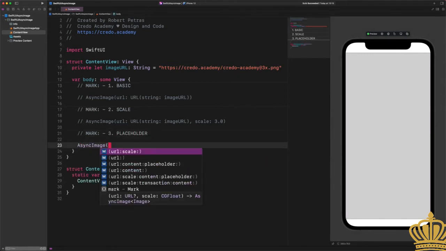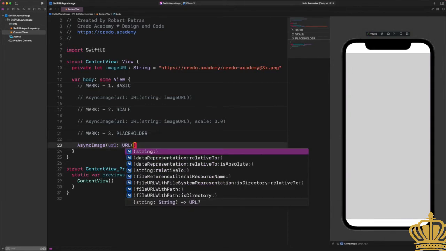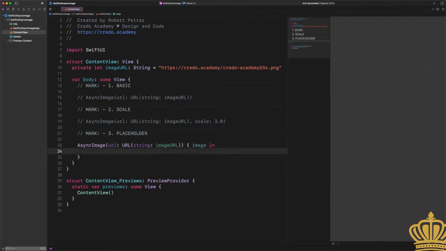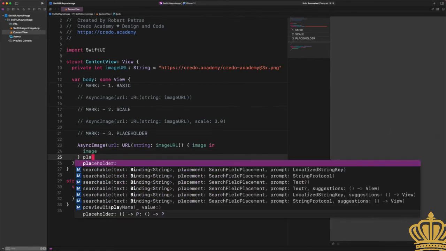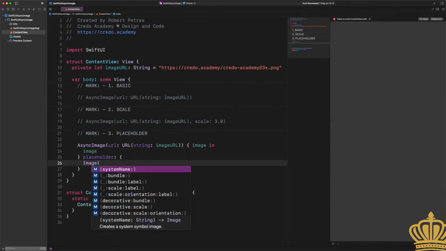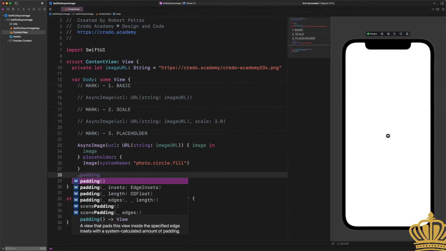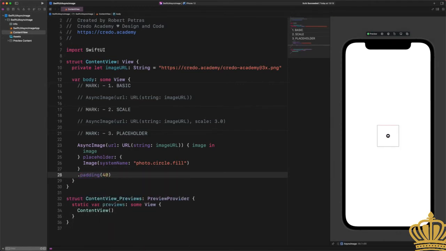AsyncImage(url: URL(string: imageURLString)) { image in image } placeholder: { Image(systemName: "photo.circle.fill") }, padding 40. As you can see, we have just added a tiny icon as a placeholder for this AsyncImage. Now with this initializer, we can also use the content and the placeholder parameters to manipulate the loaded image.